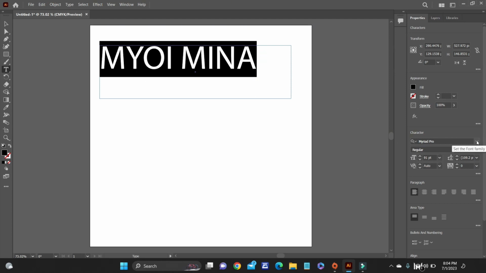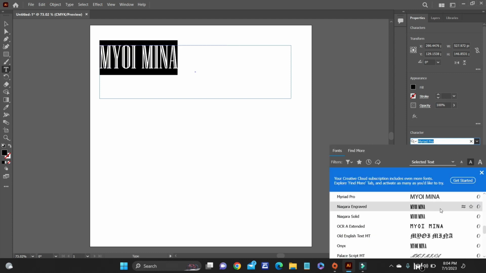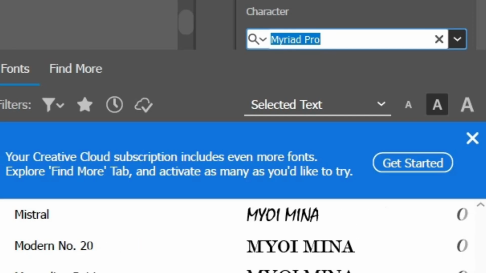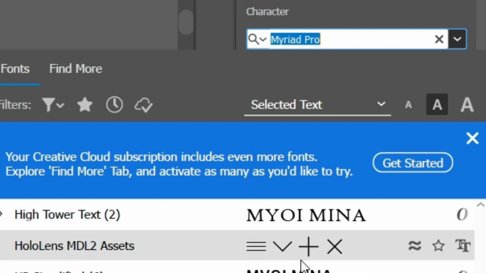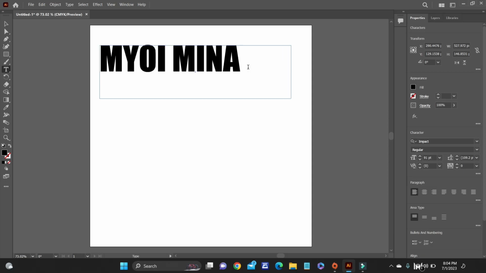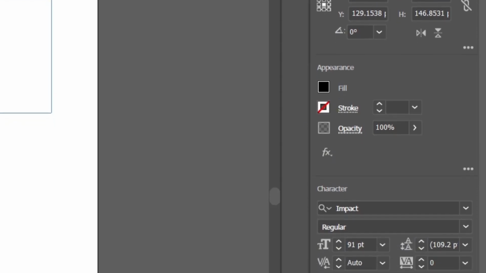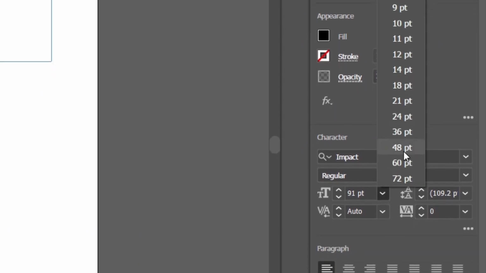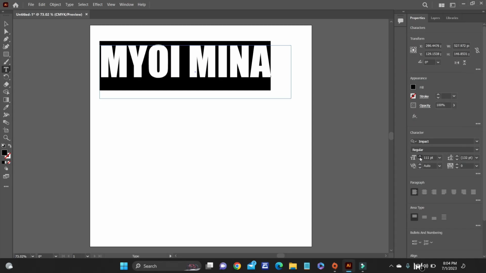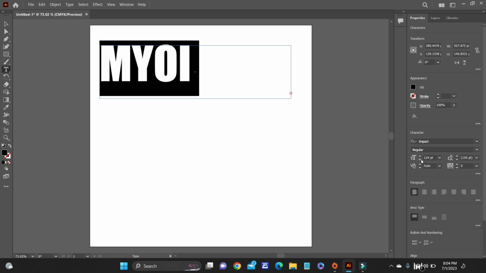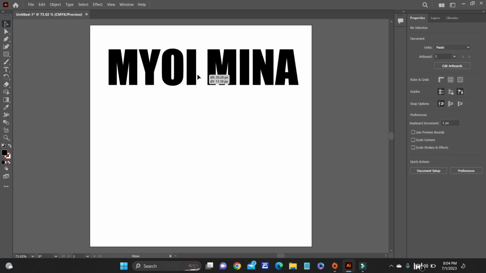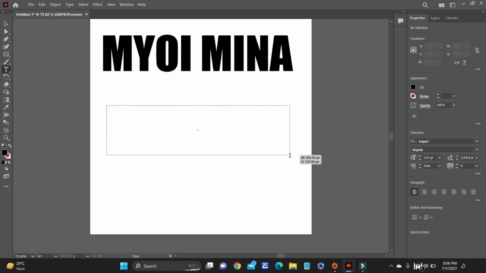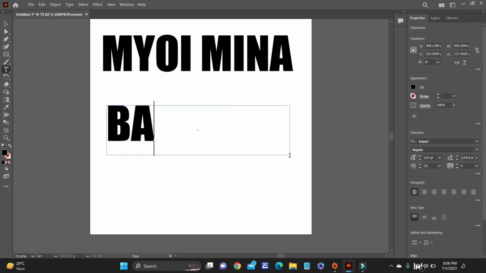The first thing that we will do is choose a font that we want and will match our theme. In my case, I chose Impact font. As you can see on this side, you can adjust the size, color, and spacing and many more. Copy and paste the text so you can add a new text and edit it with another word.